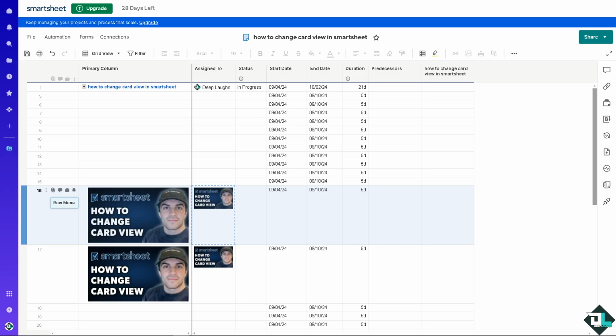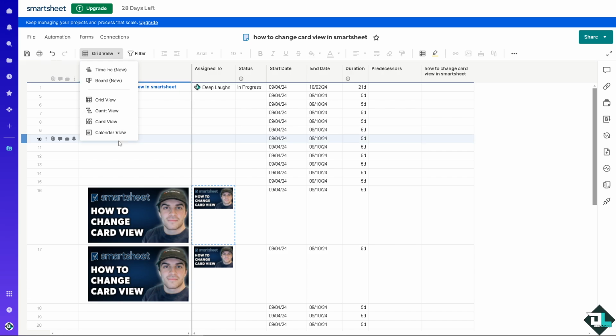Changing the card view in Smartsheet is a straightforward process that would help you manage and visualize tasks or projects in a Kanban style layout. Now, once you are working in this specific file, for you to be able to change the card view, all you're going to do is hover to the view settings. It's beside the filter option. There's going to be the grid view, timeline, board, Gantt, calendar, and of course, the card view.